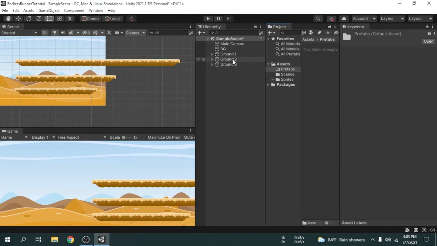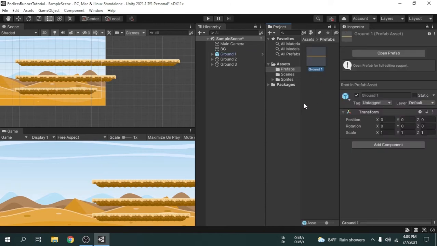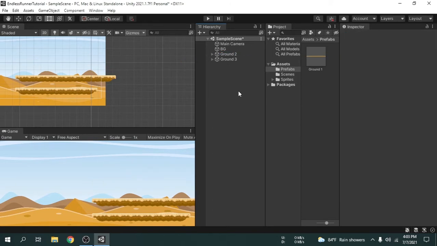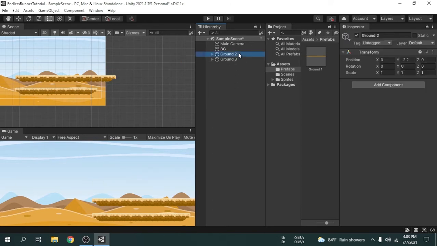Now, we will drag and drop the ground 1 inside the prefabs folder. So, we've just created a prefab for the ground 1 game object. This prefab can be used as much as we want. Now, it doesn't matter if we delete the ground 1 game object from the hierarchy window, because we've already saved it as a prefab. So, I am going to delete it. Now, we will create a prefab for the ground 2 game object.